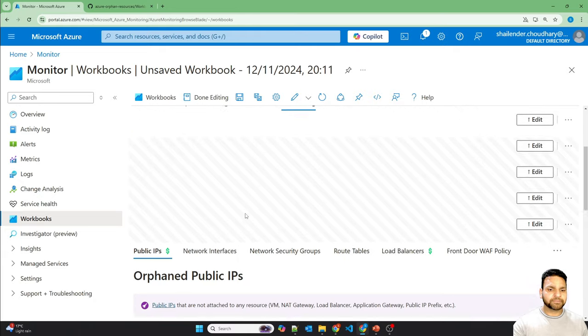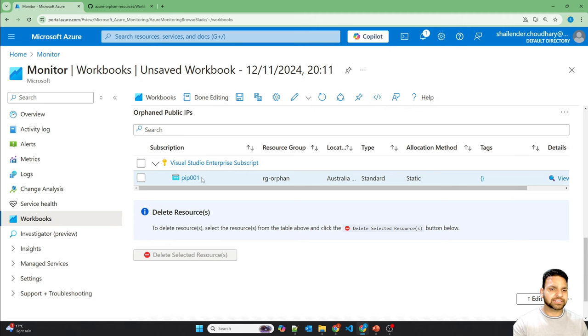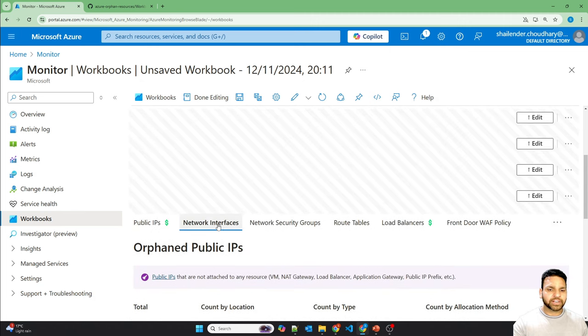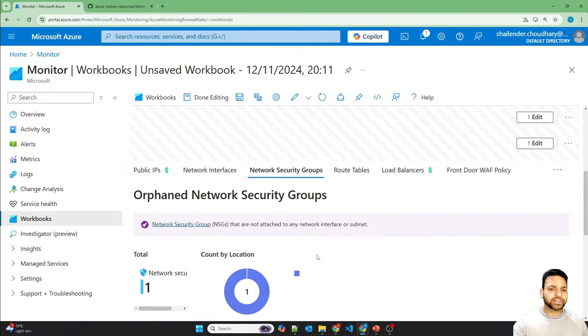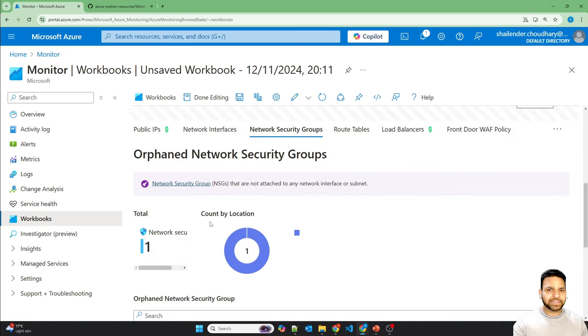In the networking, there are multiple like public IPs. There is one public IP. That is the detail of the public IP, which is not in use. Network interface cards, there is none. Network security groups, there is one network security group which is not in use. So all these resources will now be listed.